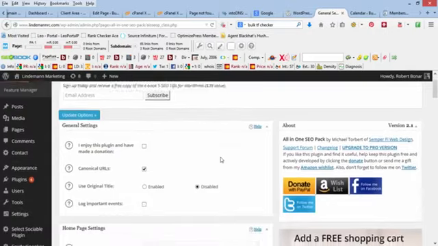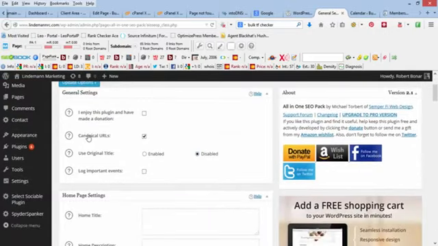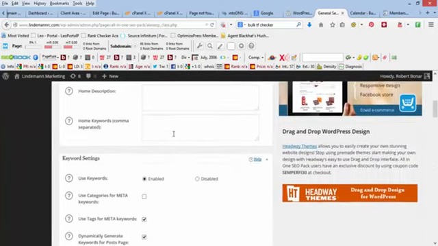All right, so a couple of things that we want to absolutely make sure of: that canonical URLs is checked, and that simply means that site pages are going to be forwarded properly. I'm going to go down here.